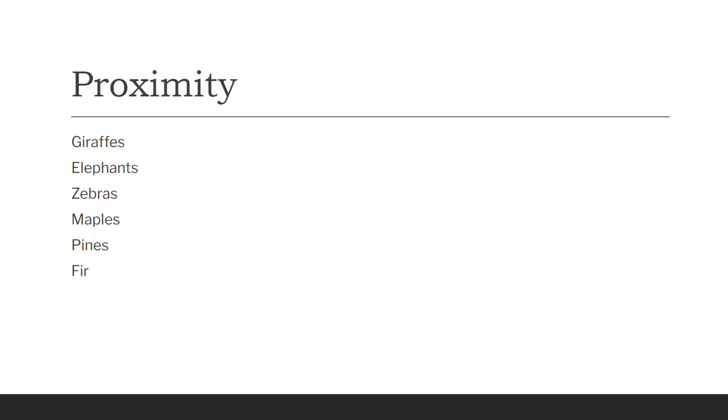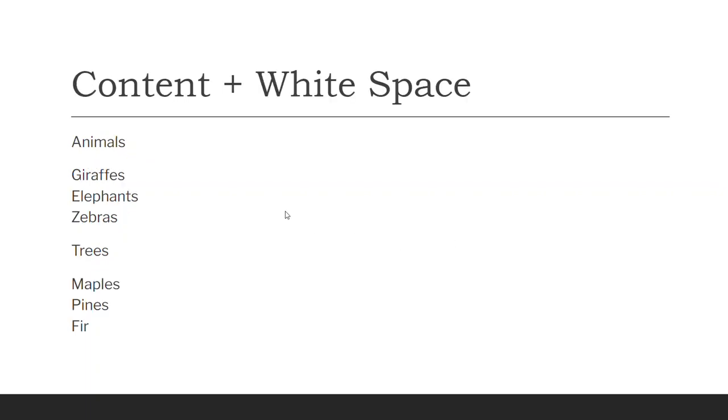So first is proximity. So we have these lists of animals and trees. By grouping them in different ways, we can put the ideas together. We can also try to group them by the content. So the content is that we added the animals' names and we added the trees and we added some white space. That helps us group them as well.